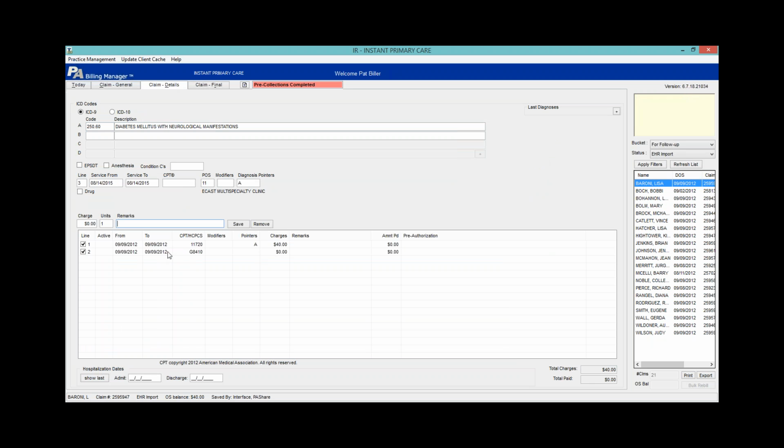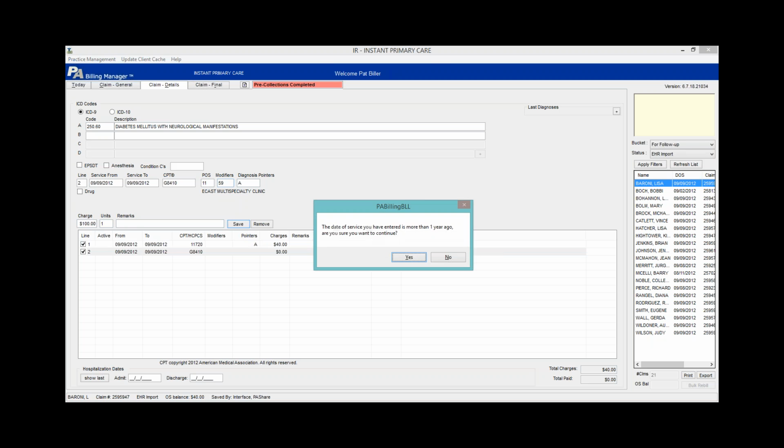To change it, I just highlight that line, and I come up here, and let's say I wanted to add a modifier, I wanted to add my diagnosis pointer, I can even add my charge amount. I'm going to hit my tab key, by the way. I'm going to hit save. And here's an example of a scrubbing edit we have in place. We have many scrubbing edits built in the background. This is just an example of one.